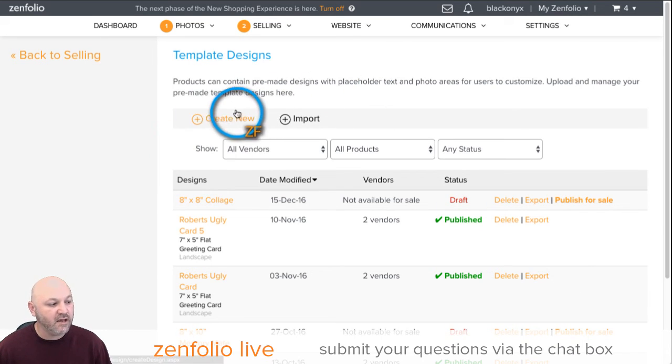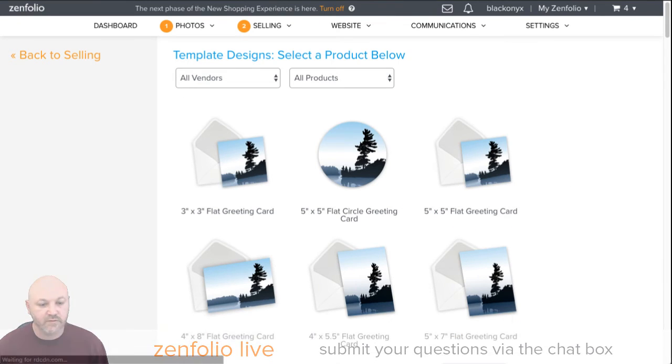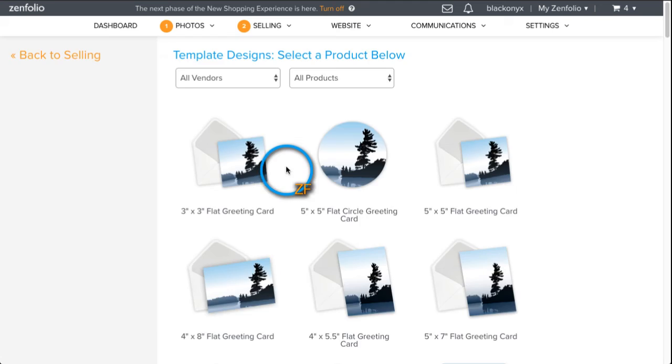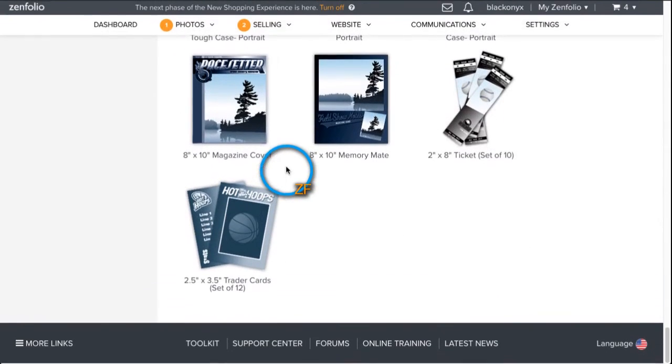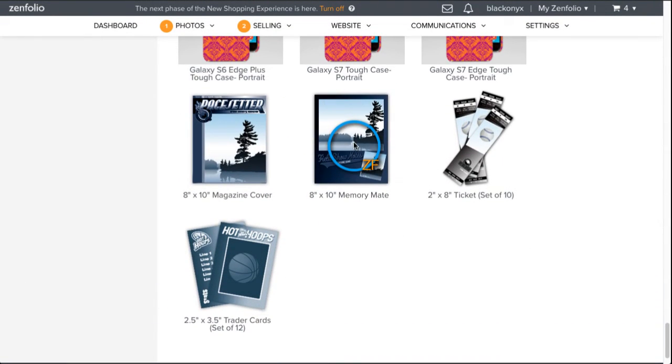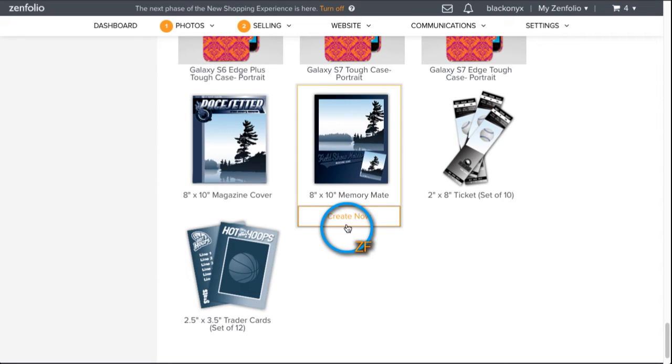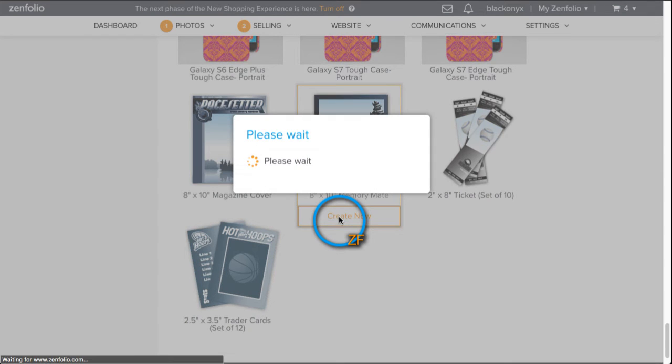And then I just go to create new right here. Let me just get my browser view only. So go to create new, and then I think the memory mate is like all the way down the bottom right here. Here's the memory mate right here. You just click on that one right there, create new.